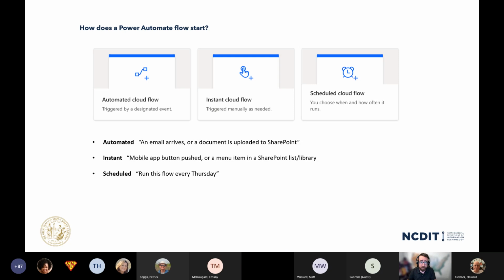The next kind is an instant flow, where there's a Power Automate app that you could put on a phone or an iPad, or you can add it as a menu item in a SharePoint list. So that's waiting for someone to push a button to do a thing, to start your automation, to start your Power Automate flow. And the third one is scheduled.